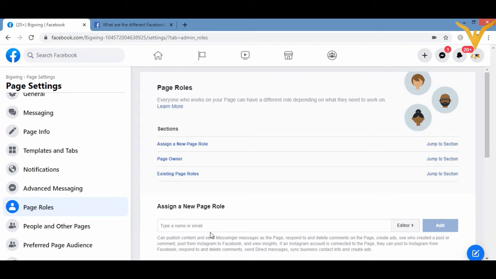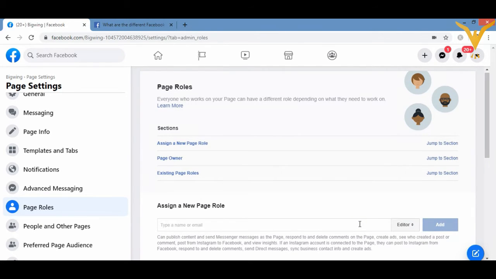What you need to do is type a name or email ID. Email ID is much better, I think, or name. You have to type the email ID or name over here, and then click here and assign the role you want to give them. For example, admin, editor, moderator, advertiser, analyst, custom. Then you have to click on Add.